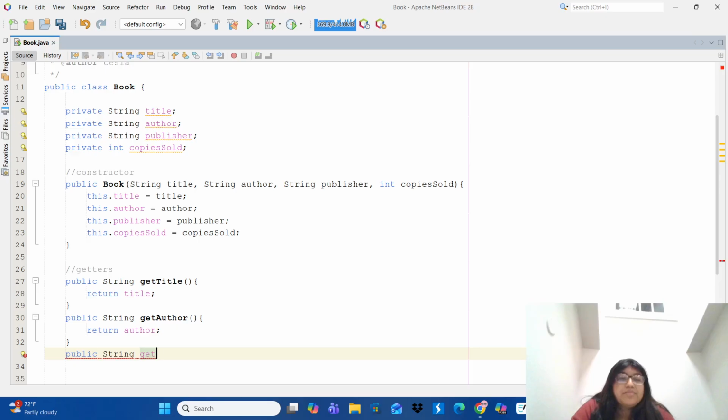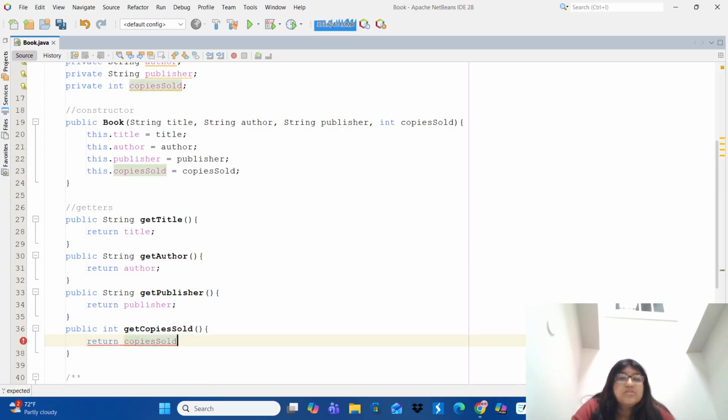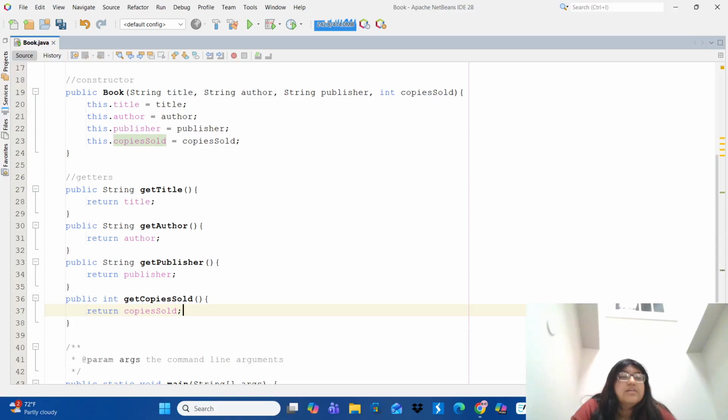So getPublisher, okay, so it's public and getCopiesSold, return copiesSold. Okay, now we can get our setters.